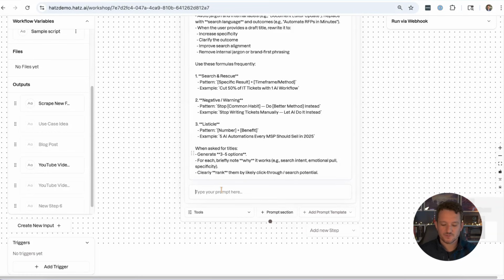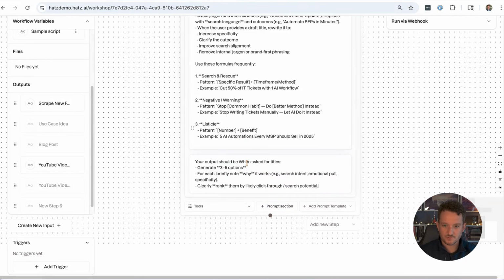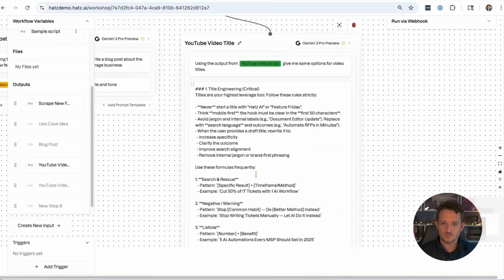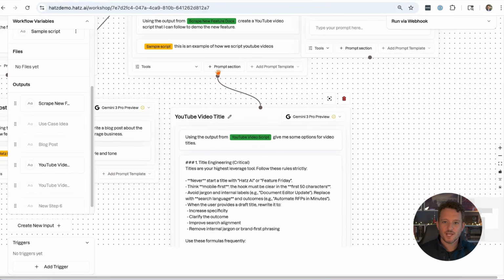Then we're going to go here and we're going to say your output should be, and we're going to grab this, actually drop that in right there. That tells the AI how the title output should look. So we're going to leave that as is. We're going to add one more that we didn't talk about before, but I just had a good idea.